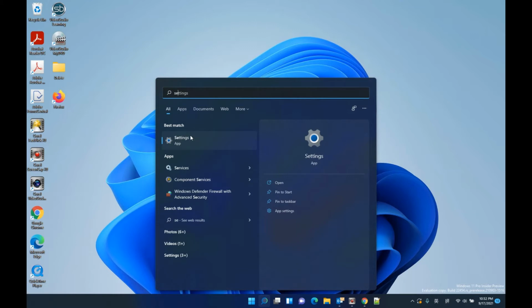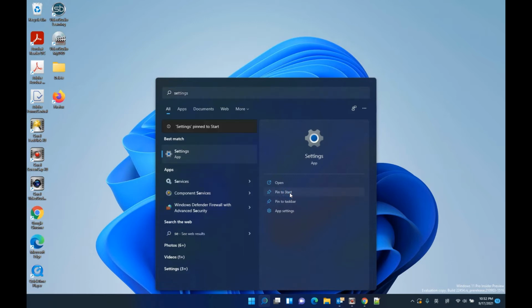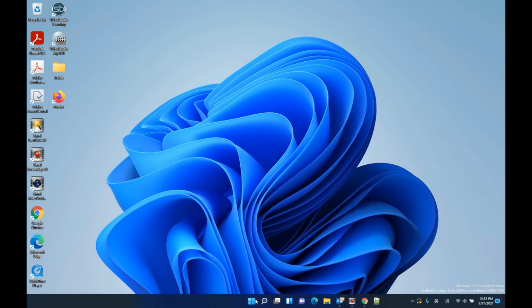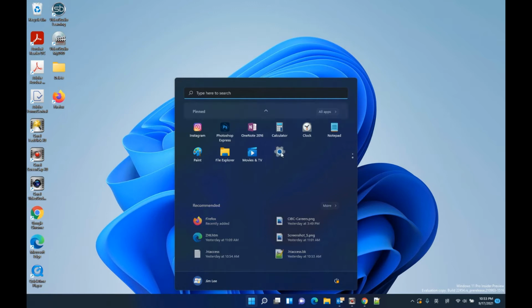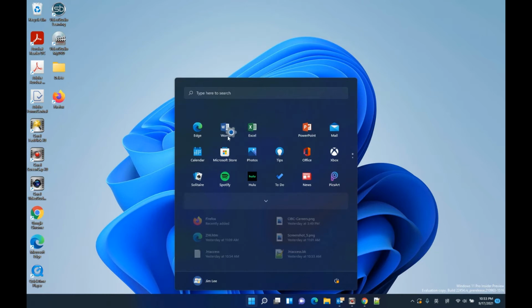But before I open Settings, I want to pin it to Start. So next time you click Start, you can see Settings on the second page. If you want to move it to the first page, you just right click and hold it, move it with the arrow and put it somewhere on the first page.